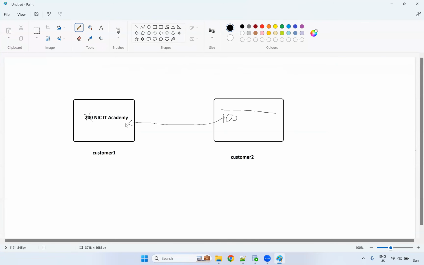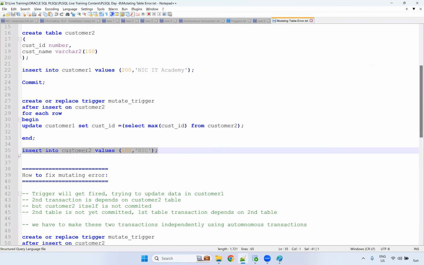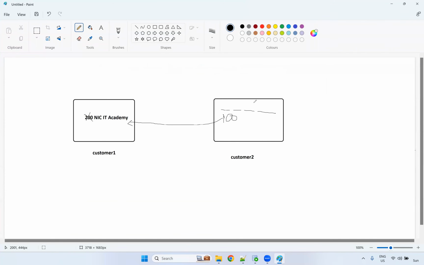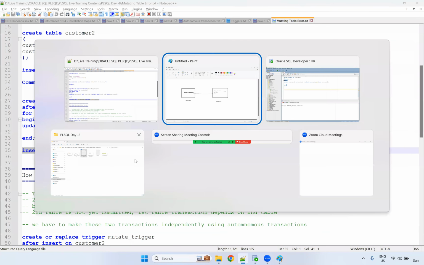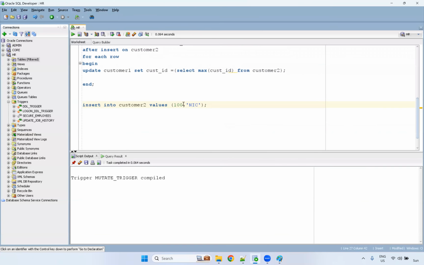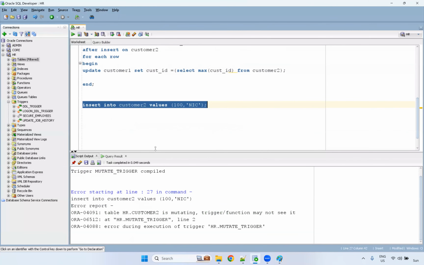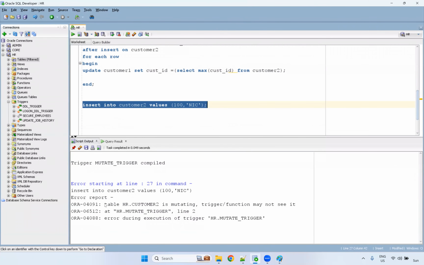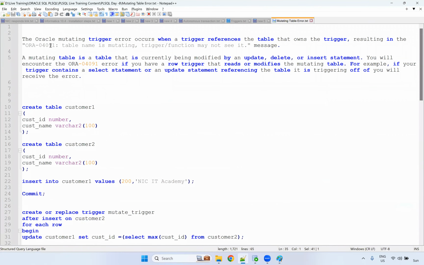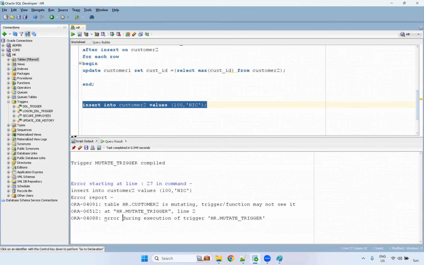So now I'm going to insert a record into the customer two table. I'm trying to insert a record here. What is the record? 100. If I try to insert, we'll get an error saying mutating trigger. We are getting the same error, right? 04091. Same error 04091, with the table name. It's a mutating error, this kind of error you are getting.